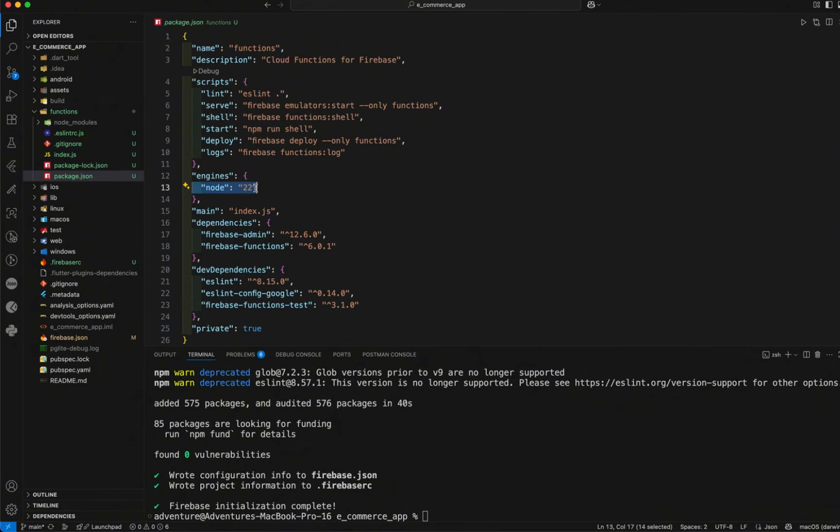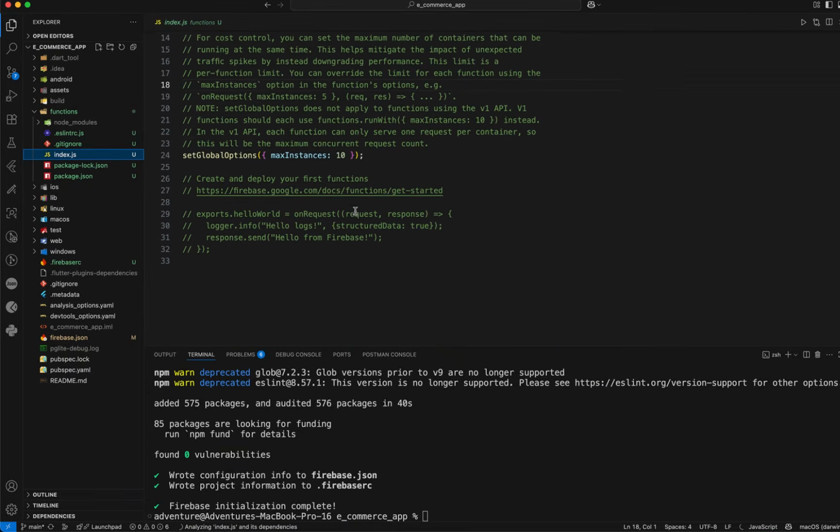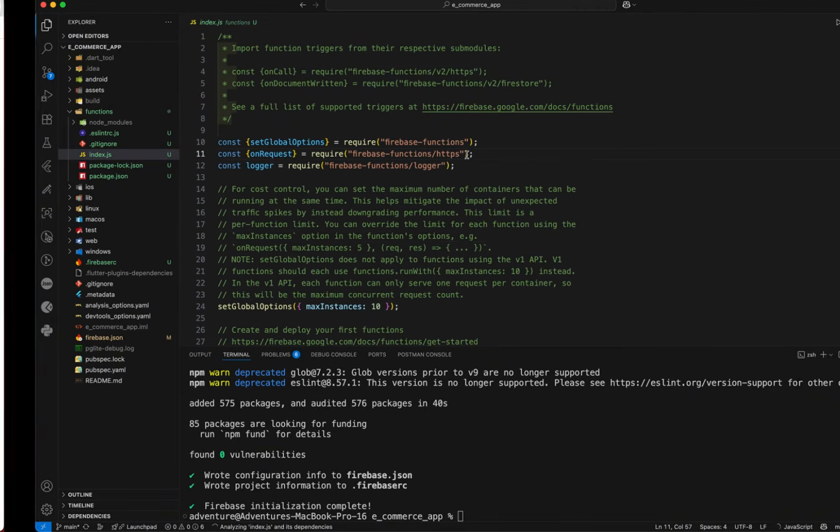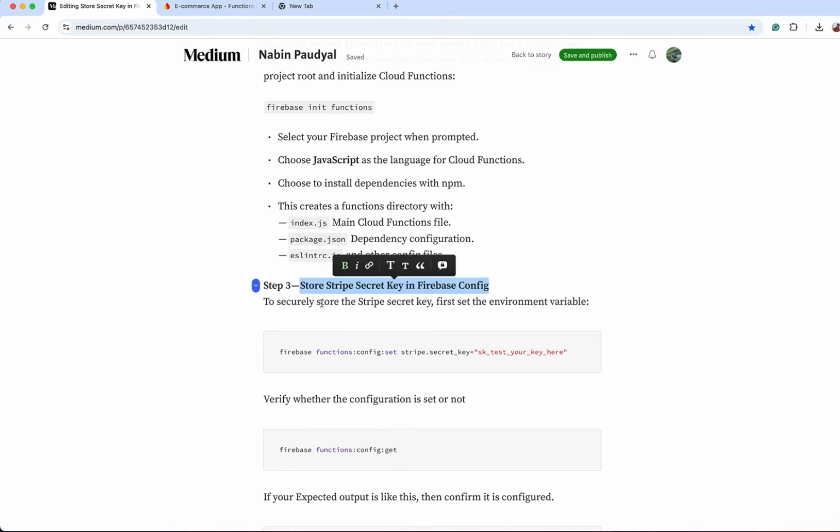It will already detect the latest version of node. Inside the index.json, we need to write some code. Okay, on the third step, to securely store the Stripe secret key, first we need to set the environment variable.